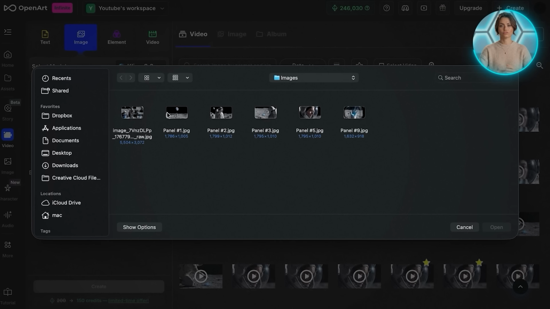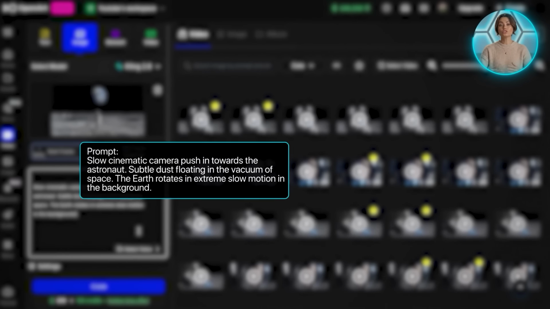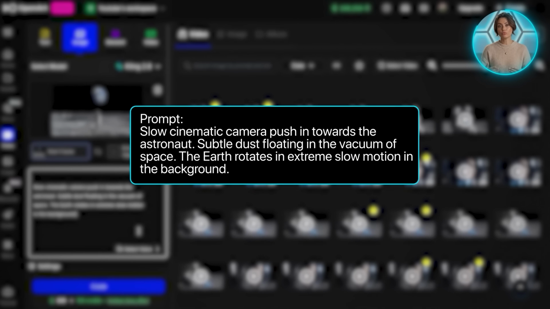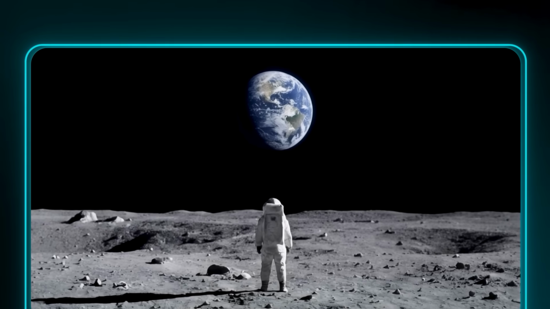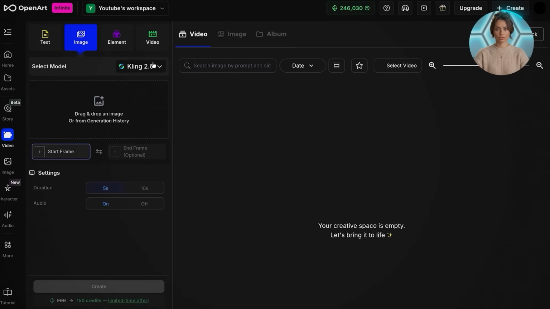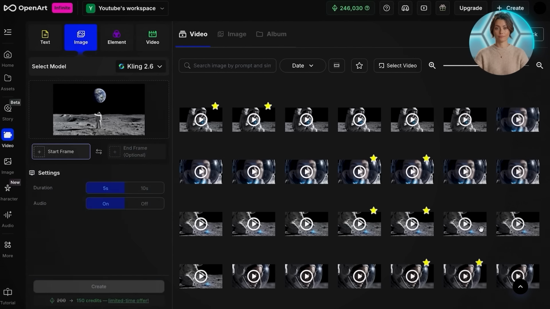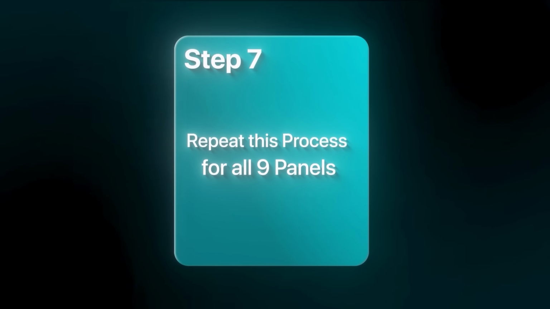So we'll just upload our first panel as the start frame, and then we'll use this prompt which describes the camera movement and atmosphere of the shot. Then we'll select the 5-second duration and turn the audio on. After a few generations, I think this one got the atmosphere just right. The rest of the scenes are generated using the same structure. We just select our AI model, upload our panel image as a start frame, and then fill in our prompt. So step 7 is to repeat this process for all 9 panels.